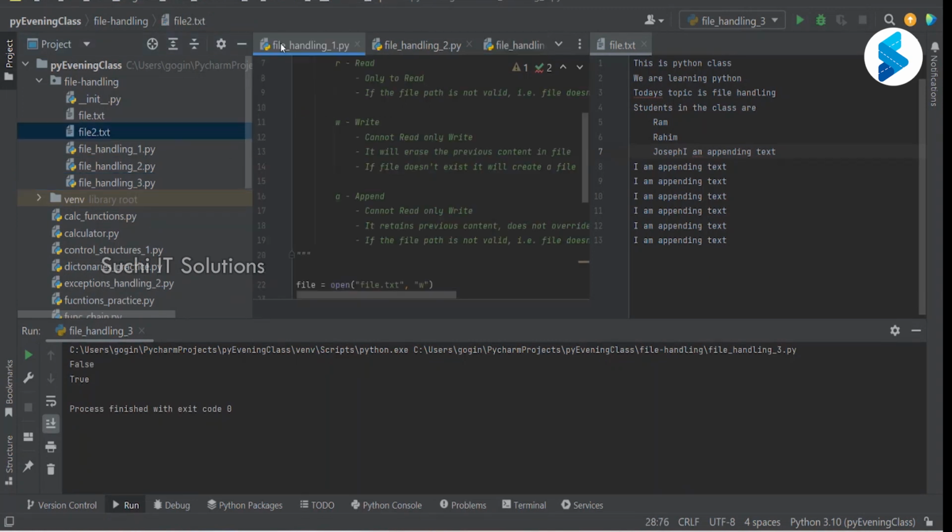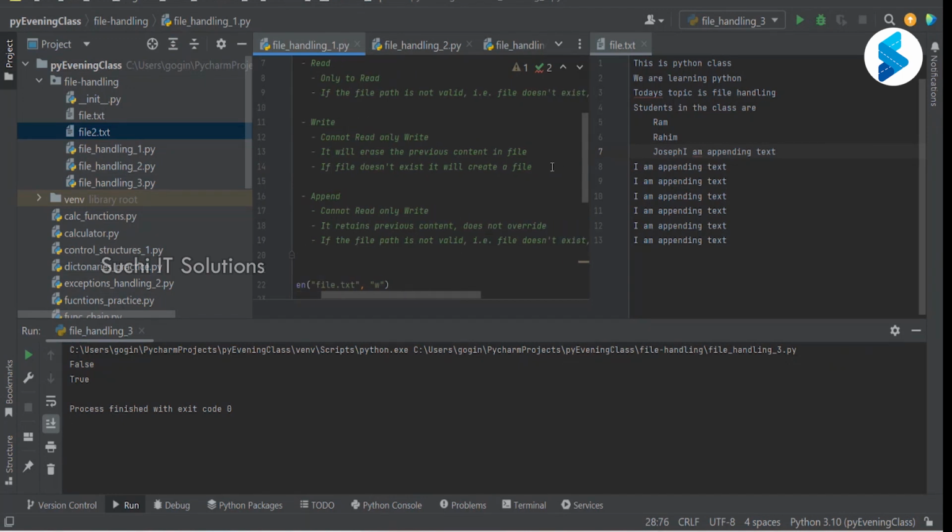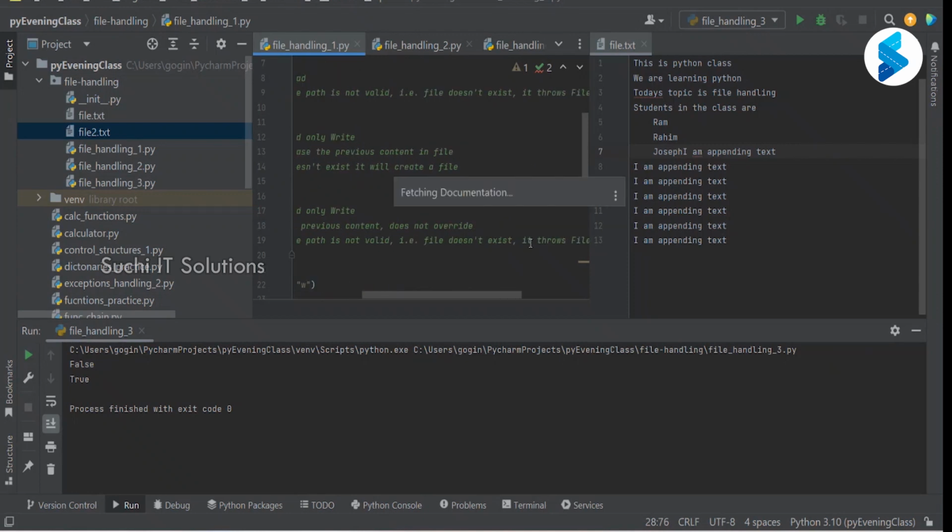Let me just correct the statement. The file path is not valid. If the file path exists, it will append to it. If the file path doesn't exist, it will create a new file and start appending data to it.